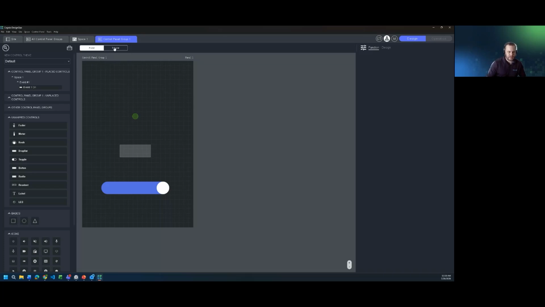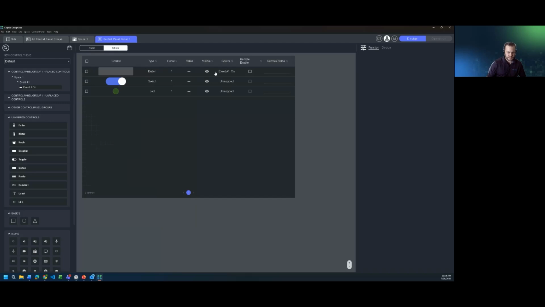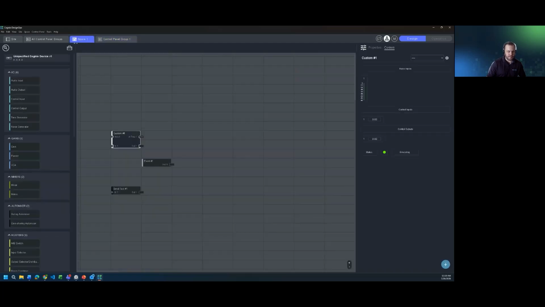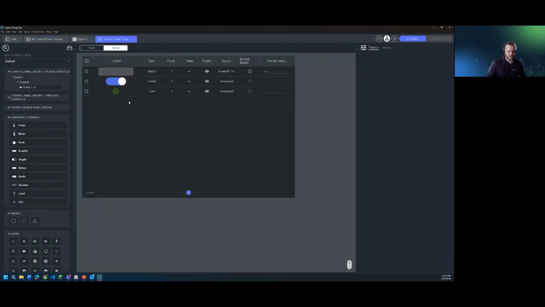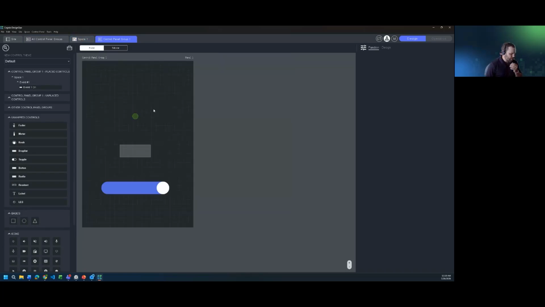One thing I didn't show as well is this tabular view. So there's different stuff like I can remote enable specific controls, make them invisible on the page as well, or of course hit that page flip to go to an entire different panel as well.